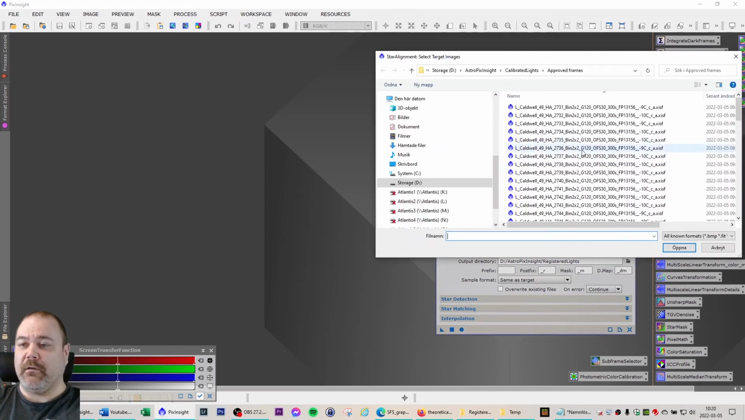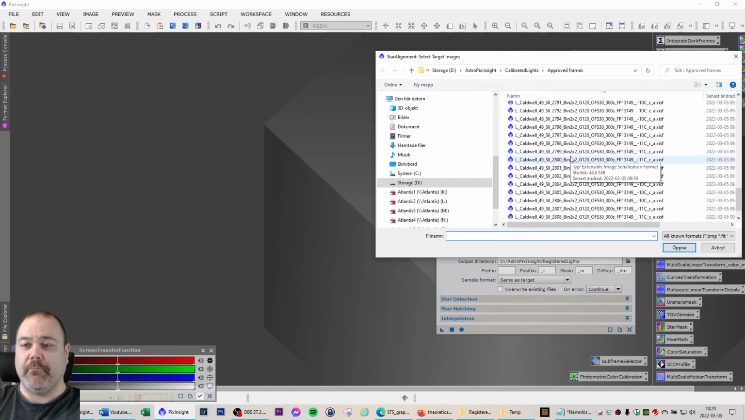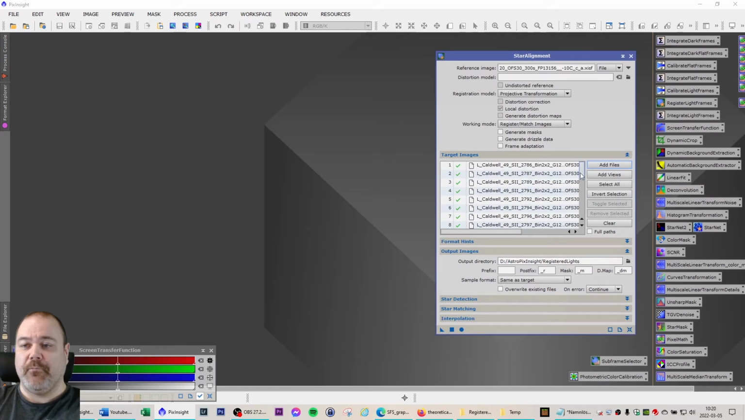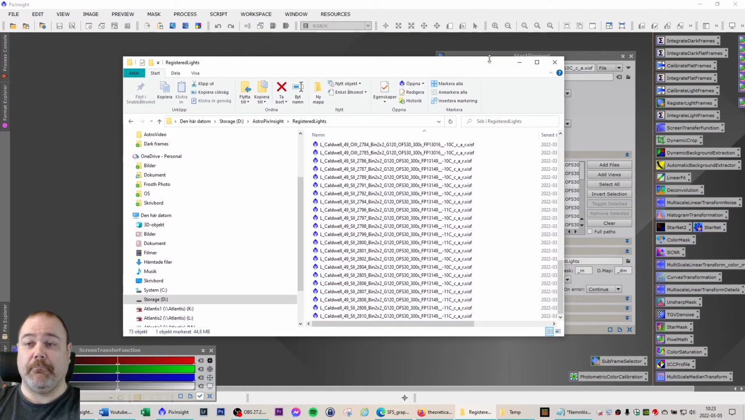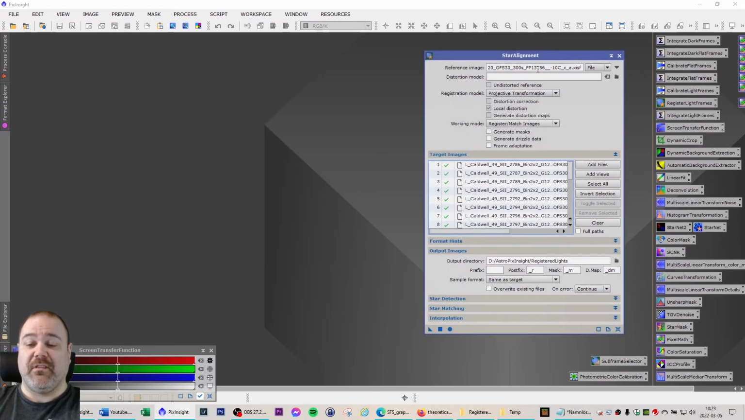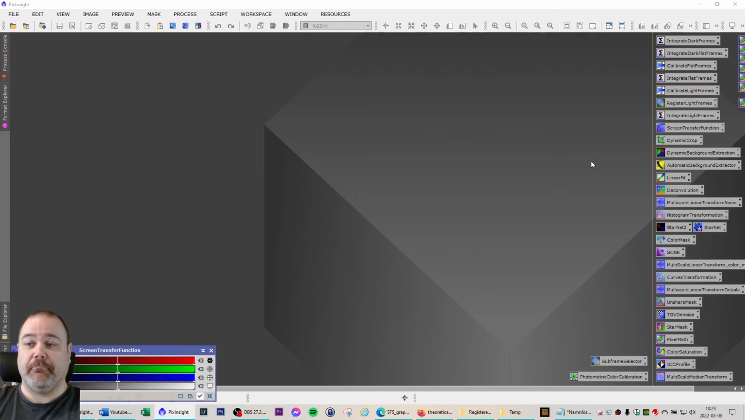Click on add files, go to my approved frames, and then select my S2 frames. It's 20. And again, keep my HA reference image, keep my output directory, and then press the apply global. And the final step, or the final filter, is finished and the S2 frames have been registered, I can close the star alignment process.